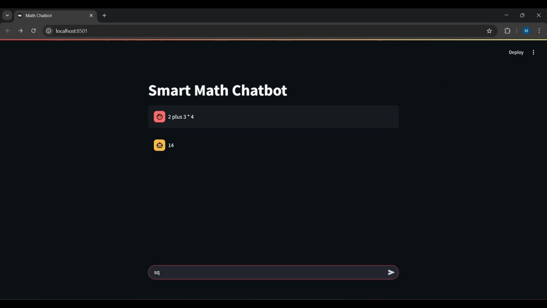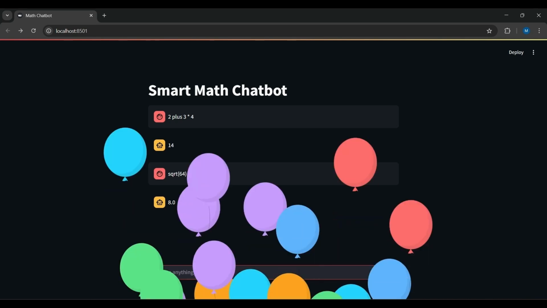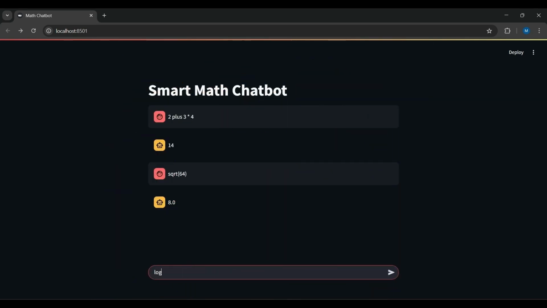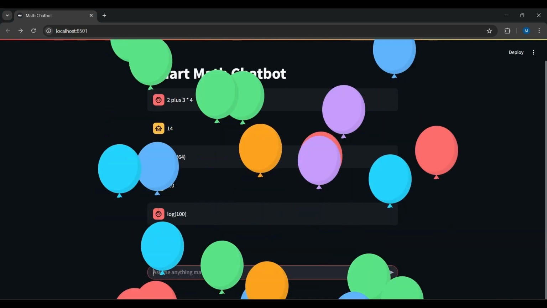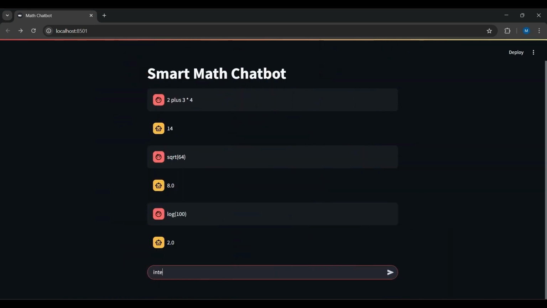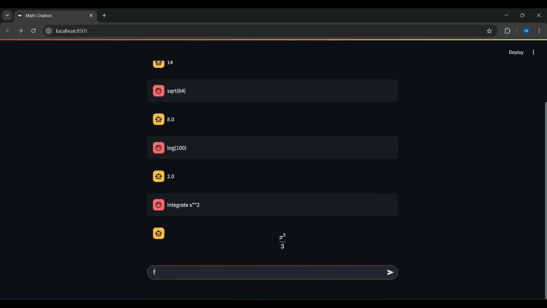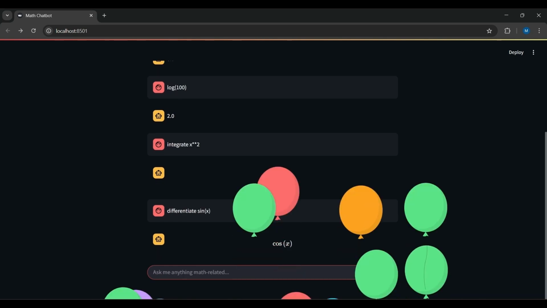Let's test a square root. I will type square root of 64. It should return 8. Let's try something interesting. I type log 100 and the chatbot instantly gives me 2.0. Let's check integration now. I will type integrate x power 2. It should return x power 3 by 3. Now, differentiation. Differentiate sin of x, the answer should be cos of x.